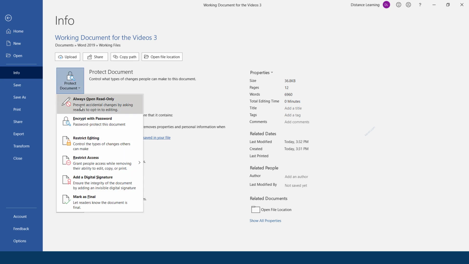So we can change it so that it's always read-only. So whenever this document is opened, it will be opened only as read-only. Or you can restrict editing for this particular document. And you can also grant access to a document only to a specific user. For now, we are going to work only on restricting editing.